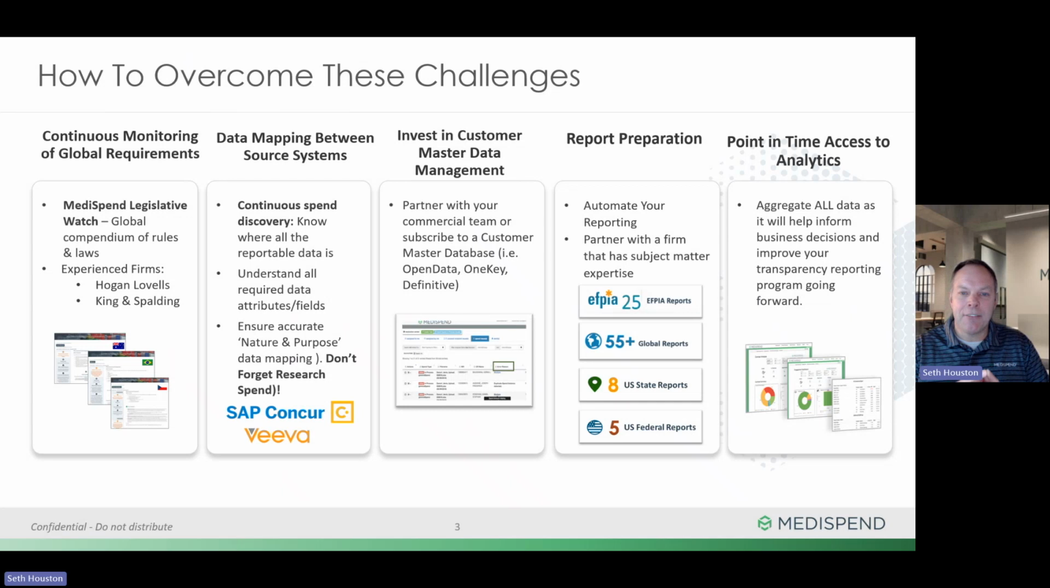If you do not have a business intelligence tool or any kind of front-end analytical tool, I highly recommend that you plug that data into it so that you can analyze it. We at MediSpend, part of our platform includes a business intelligence tool called Insights, and it allows you to look at all of your data. It's your data, you might as well take advantage of it and analyze it to make more informed decisions and put you in a position to more proactively monitor risk associated with your program. So those are the challenges. These are some of the ways to overcome it.